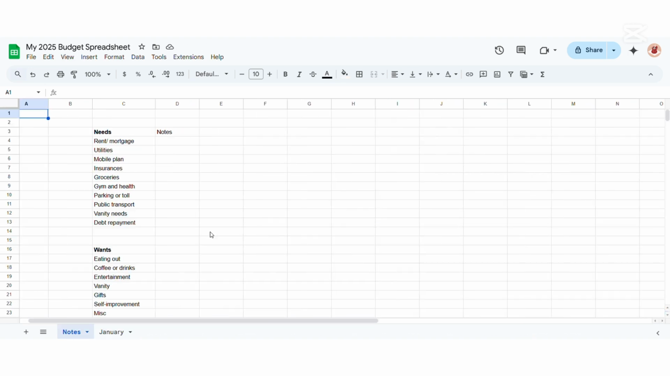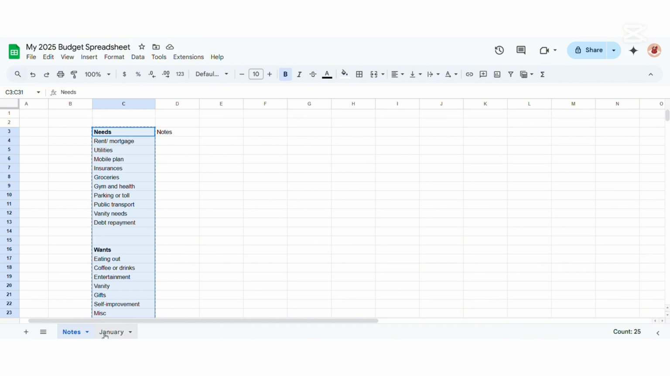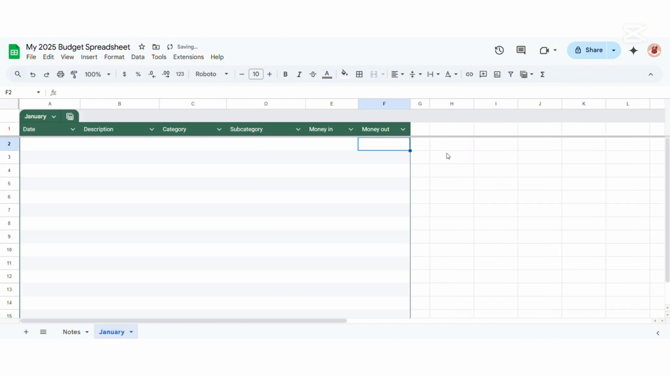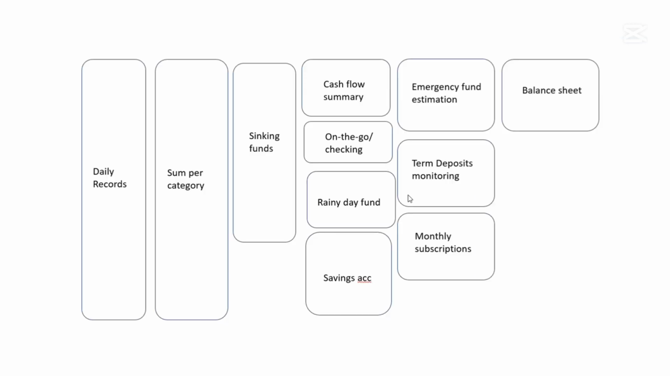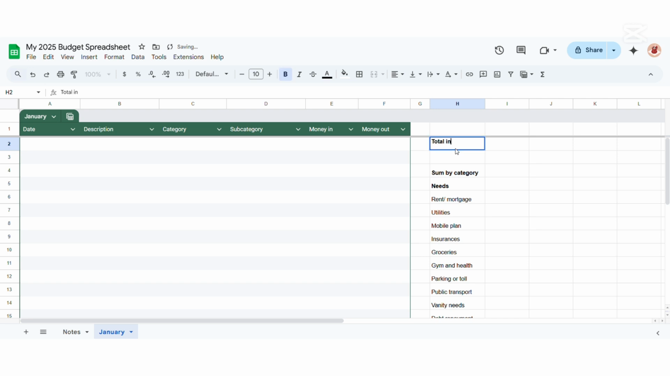So we go back to our notes page and remember this little section where we list out our categories. We are going to copy and paste them onto our main spreadsheet. What we are going to create here is the sum per category section. So now I am giving it a title called sum by category, and on top of it I am adding a total income section as well.